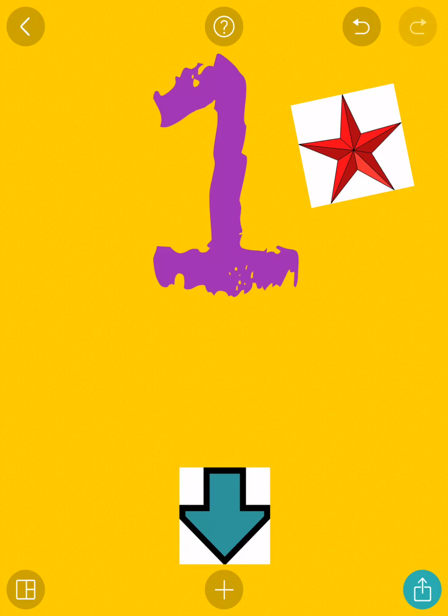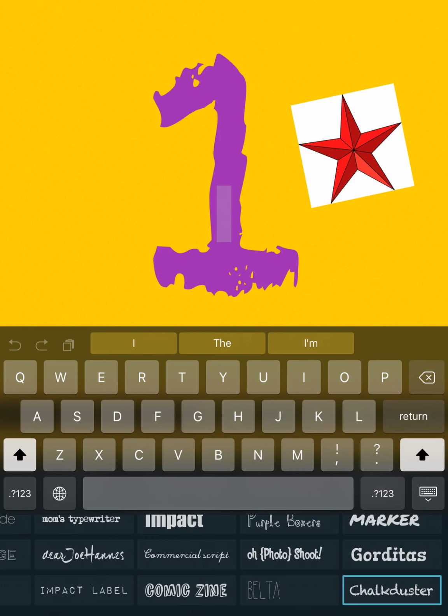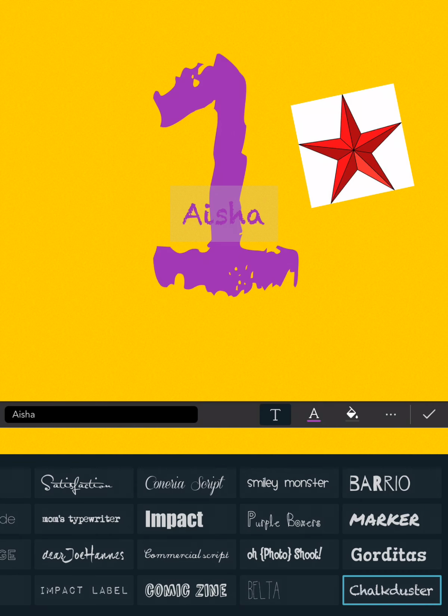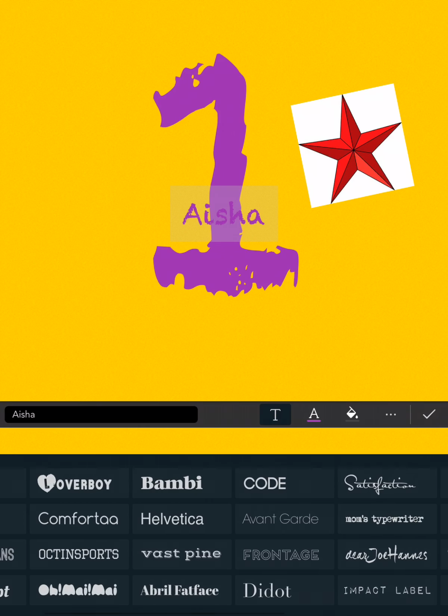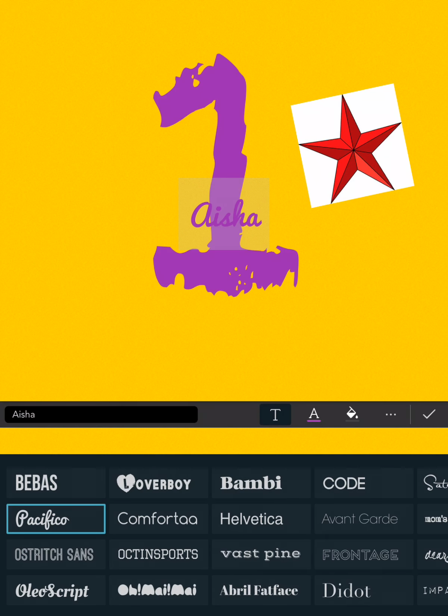The next thing you're going to add is your name. So again, you're going to push the plus sign, you're going to go to text, and you're going to add your name. Student number 1 is Aisha. So I'm going to type in Aisha's name, even though she's going to get to do her own. And I'm going to make the keyboard go away once I have the name typed in, and I'm going to change it. I can pick any font that I want for the name. So let's see, maybe I like this one.